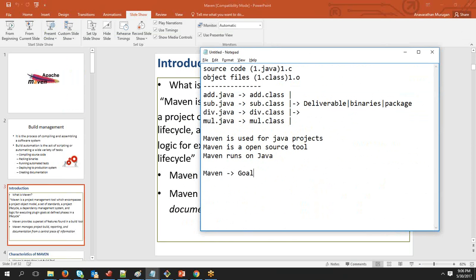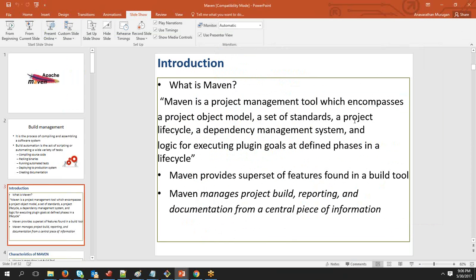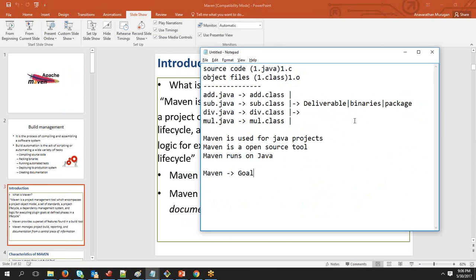That goal is nothing but a particular part of a life cycle. So what is it that you are interested to do? For that project, my interest is to compile. My interest is to create a package or a deliverable. My interest is to do testing. Like that, what exactly you want to do to that project is what you're going to instruct through something called goals. So remember this word, anything that you're going to instruct to Maven will always be a goal. With respect to that goal, it will be trying to do something.